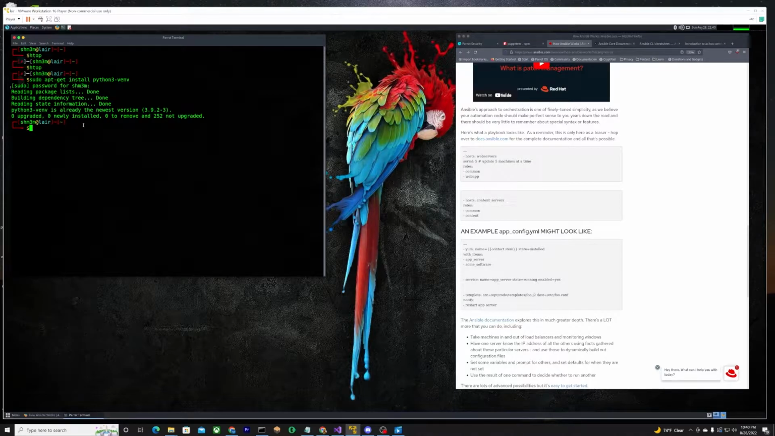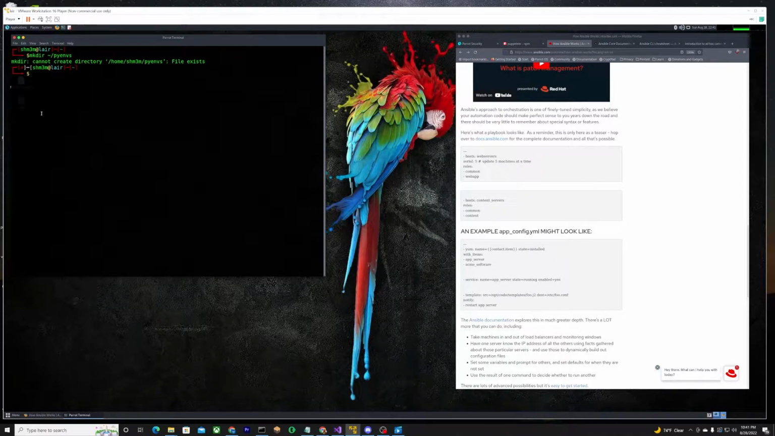And the next step is that you'll want to create a directory that will house your virtual environments. Usually I just do mkdir, my home directory, and then pyms. When I run this, it's already there, so it's going to say the file already exists, but if it didn't already exist, it would create it. And then you'll just cd into your pyms directory.